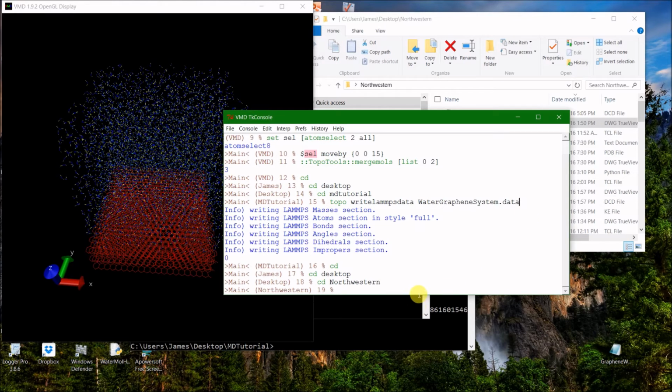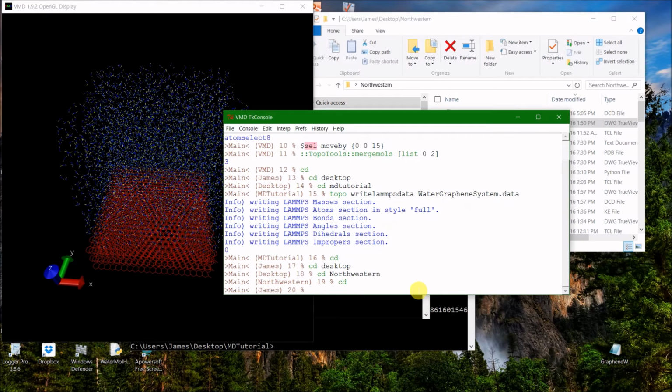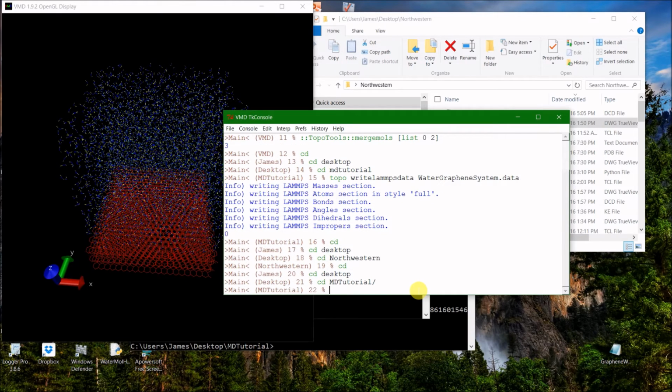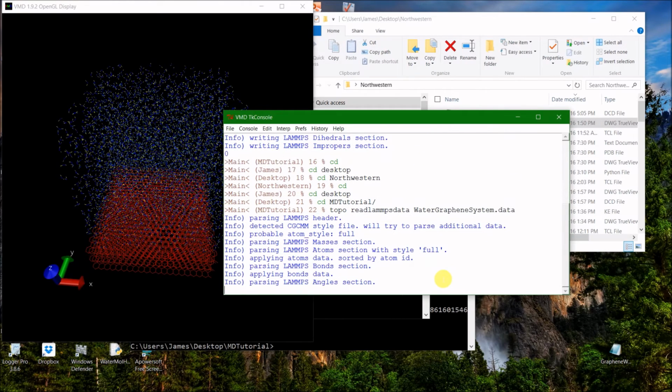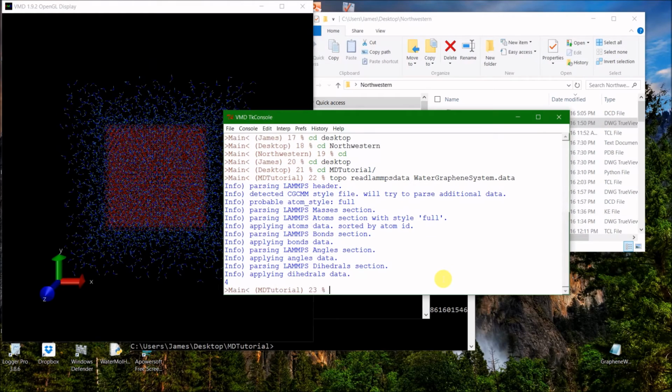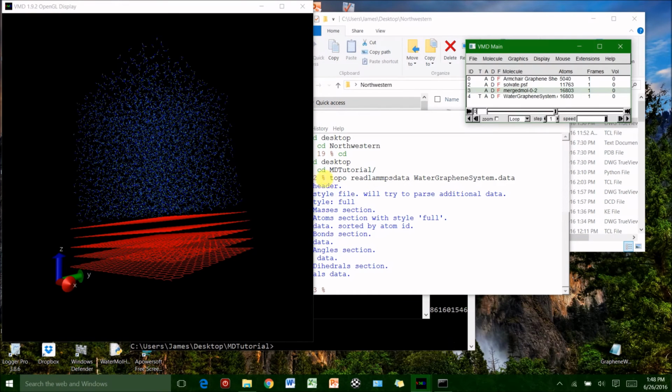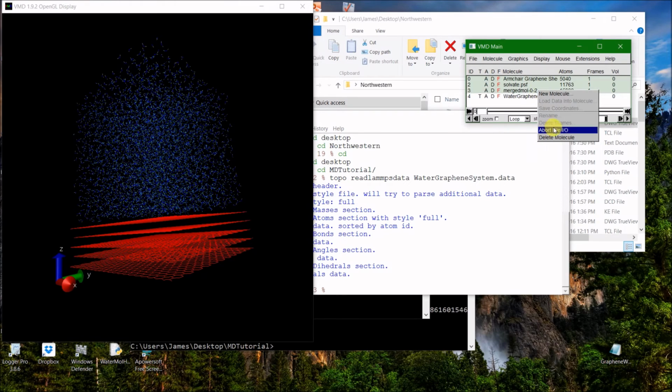So we have to go back to our folder, actually back to MD tutorial. Whoops, so sorry about that. So I'll just go back to our MD tutorial folder. I'll load back in our data file. Instead of write LAMMPS data, we read LAMMPS data, and it will read our data file, and this is the data file we created. So back in our main, I'll just delete all these other molecules that I don't need.